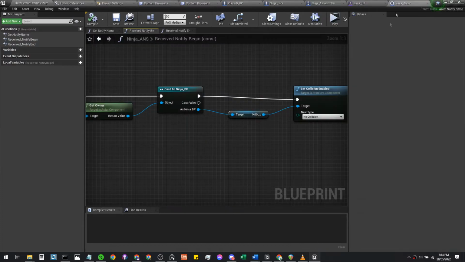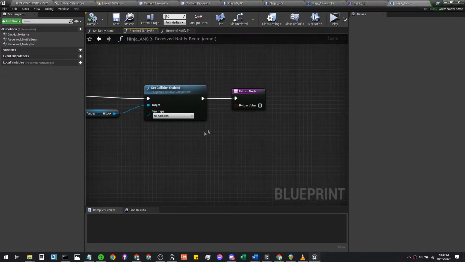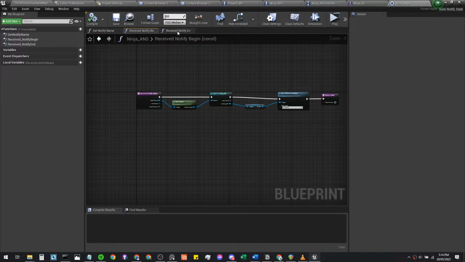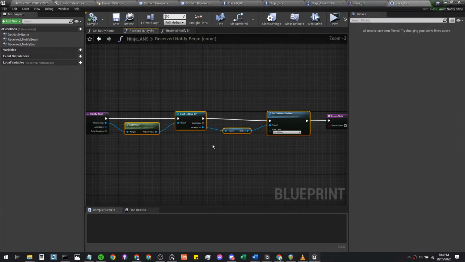It's trying to grab your hitbox, and it's setting the collision to no collision, and it's going to return a value to finish things. This will probably make more sense once we actually complete this part. But anyways, let's head into receive notify end. Actually, we can just copy this entire thing.